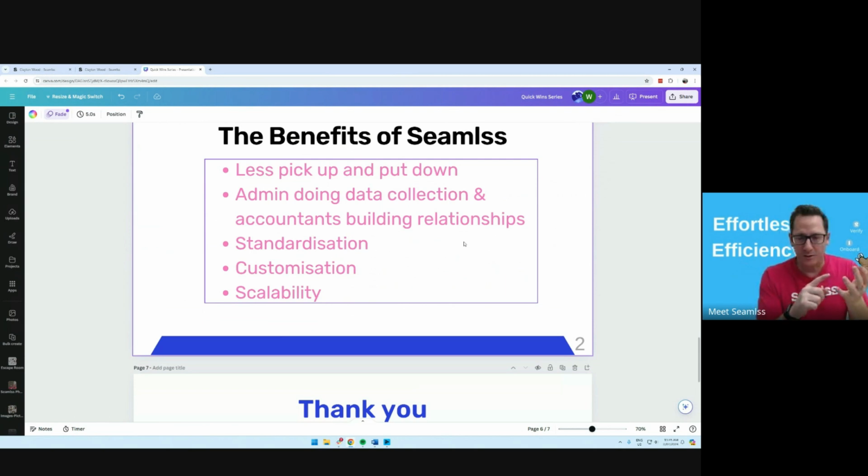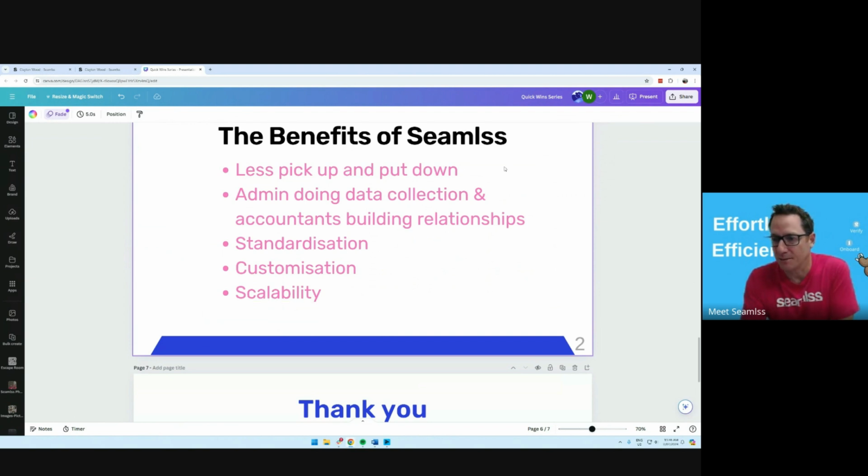So whether you're sending custom fetch forms or whether you're sending the ITR tool, the benefit of Seamlss is that you can scale this and you can send it to clients. You can attach the pre-fills, they can confirm the details, they can confirm the data.